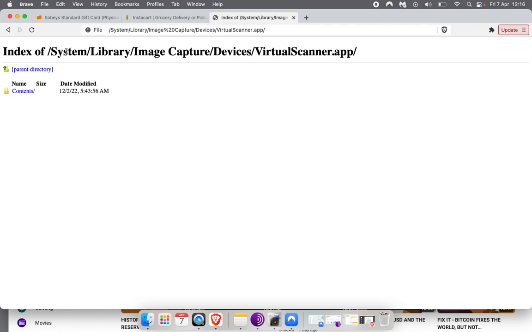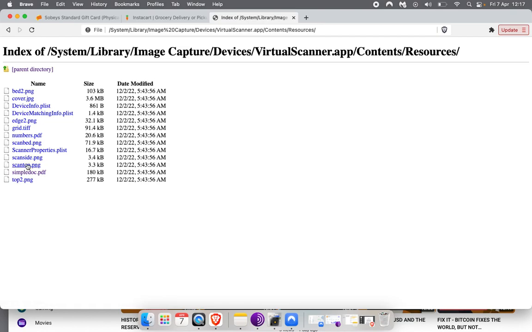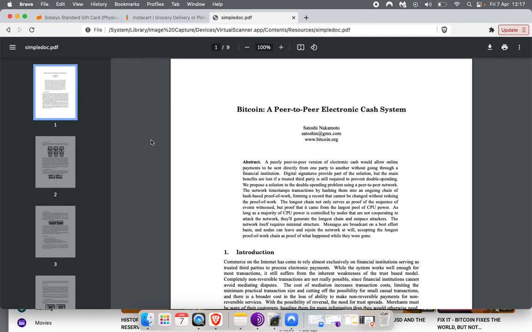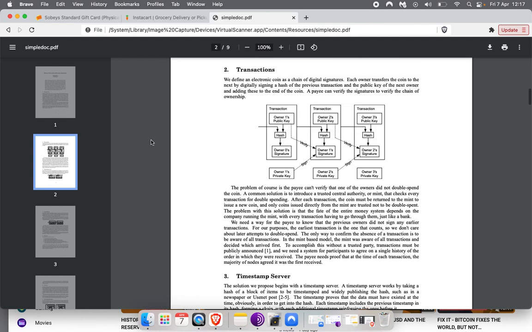So it sends you here, and then you click on Content. This is Content, and after Content, you go on Resources. This is Resources, as you can see, and then you go simply on simpledoc.pdf. Boom. Yeah, here it is, the Bitcoin white paper. So amazing. It's so amazing.